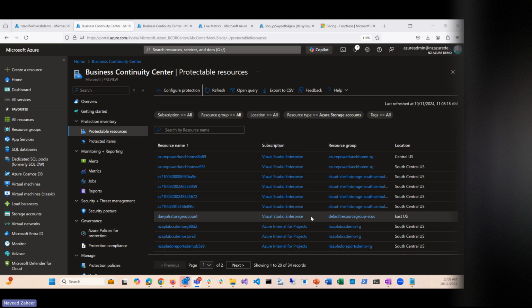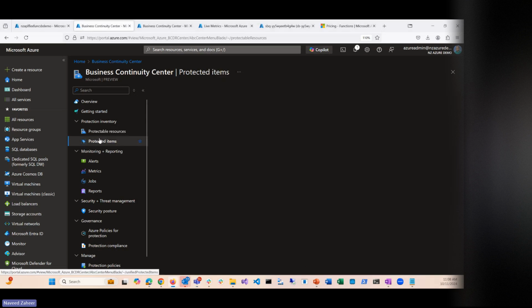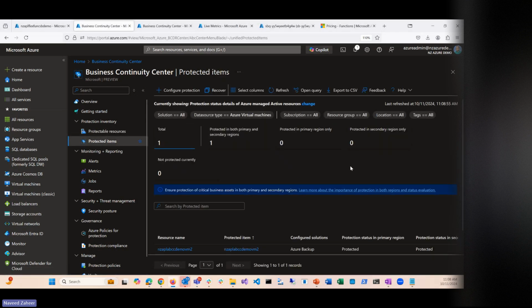So think of it, it gives you a way to see all the resources, not going through, okay, I need to go here and then do this and this, or do here and do this and this. All of that is available here at your disposal, and you can take a look at that. And then it will show a list of protected items.